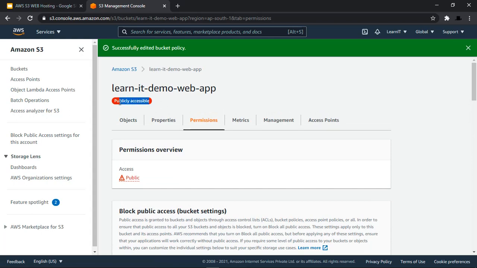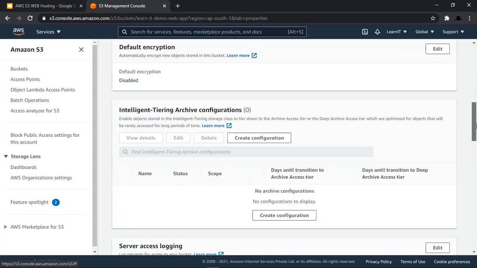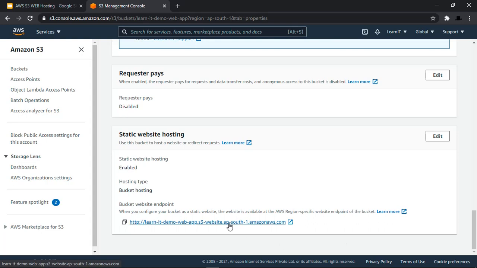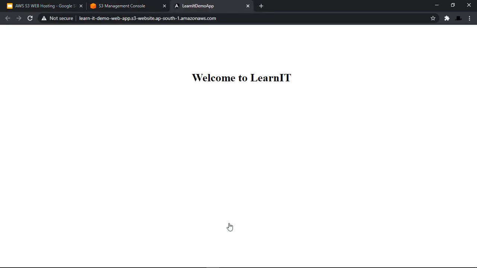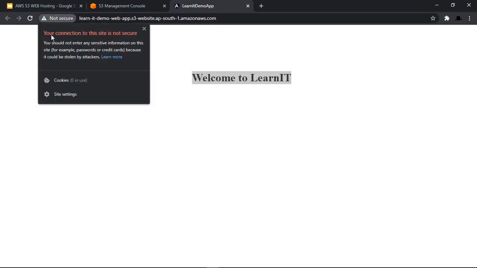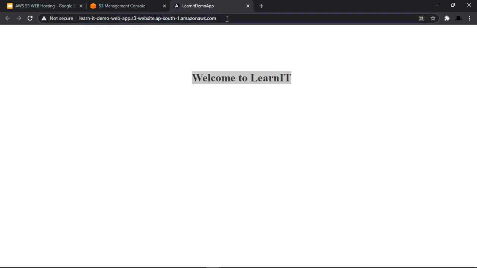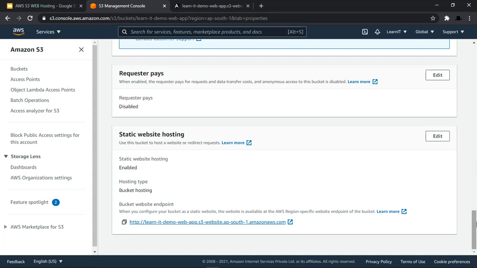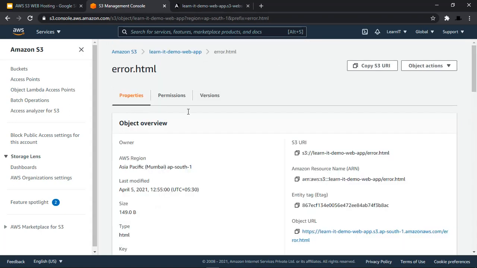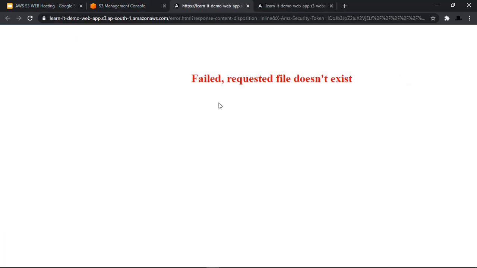Now you can see it is showing that it is publicly accessible. So now our S3 bucket, our S3 website, is publicly accessible. Now let's try to visit the URL again, and you can see it has loaded the index.html page, which says welcome to Learn IT. Currently you can see it is not HTTPS. So we will learn in the next video how to make it HTTPS using CloudFront in between. And also if we try to access any object which is not present, then our custom error.html file is getting loaded. So guys, this was all about the S3 website hosting feature.